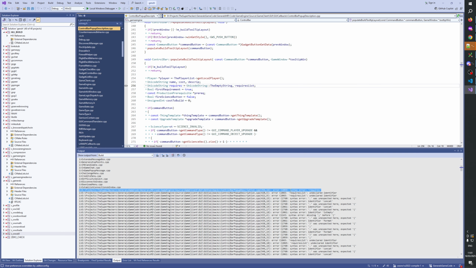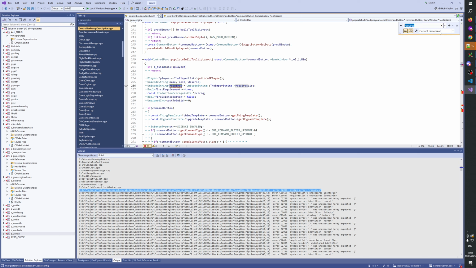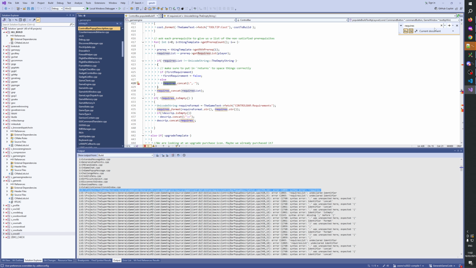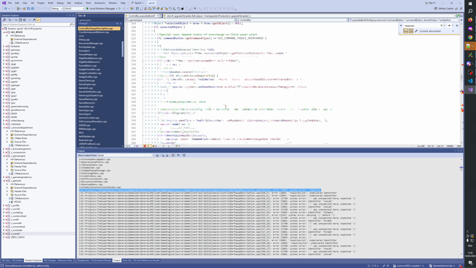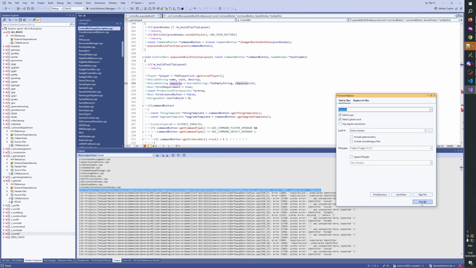Next, requires. Huh? Oh, requires is a keyword now. Huh. Wow, okay. Requires. Requires list. Requires. Requires. Requires.